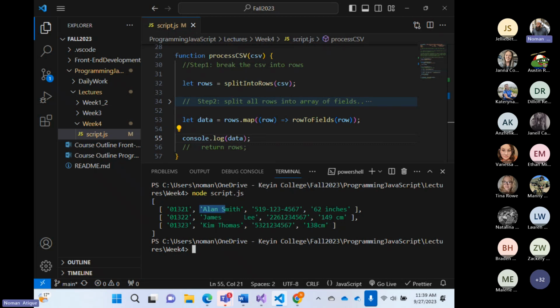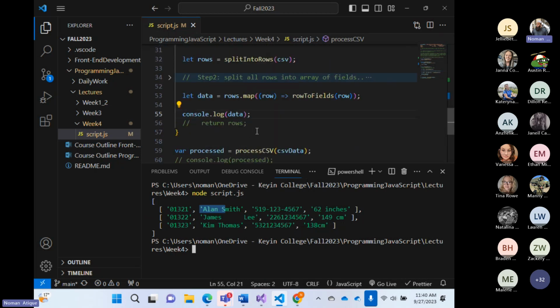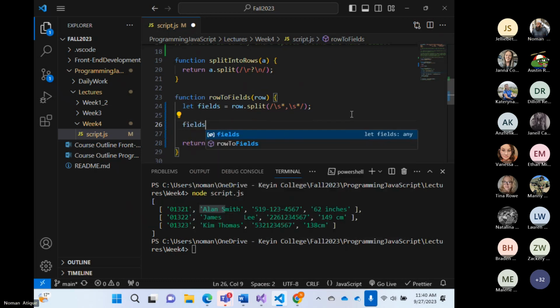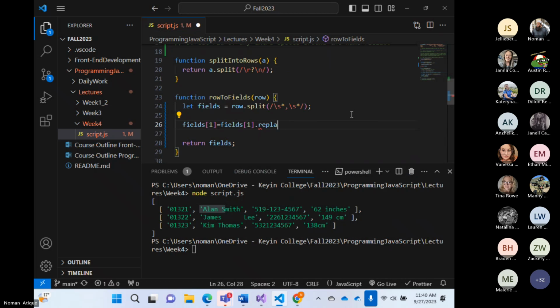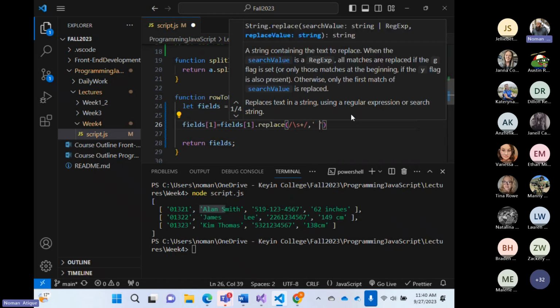What is the benefit of that? Do you know what the benefit is? See here what will happen. If I come back to my row to fields function, where is that row to fields? It's here. Before returning the fields, I can say fields of, for example, 1 is equal to fields of 1 dot replace, look, if there is more than one space, convert that into a single space.